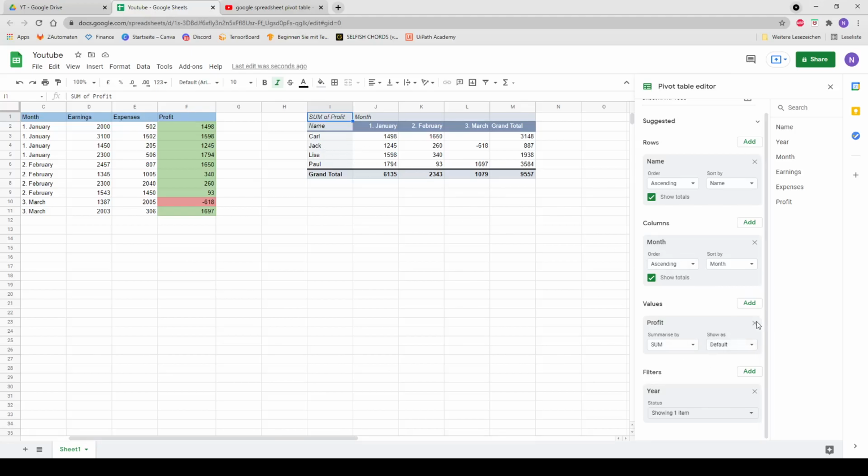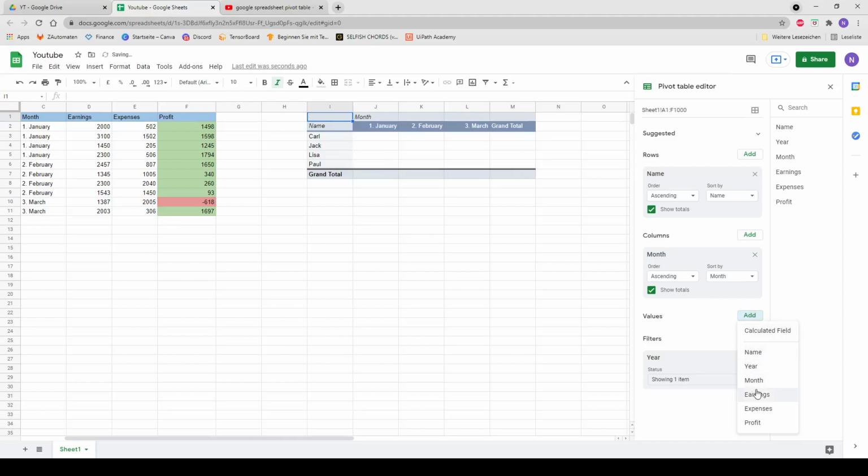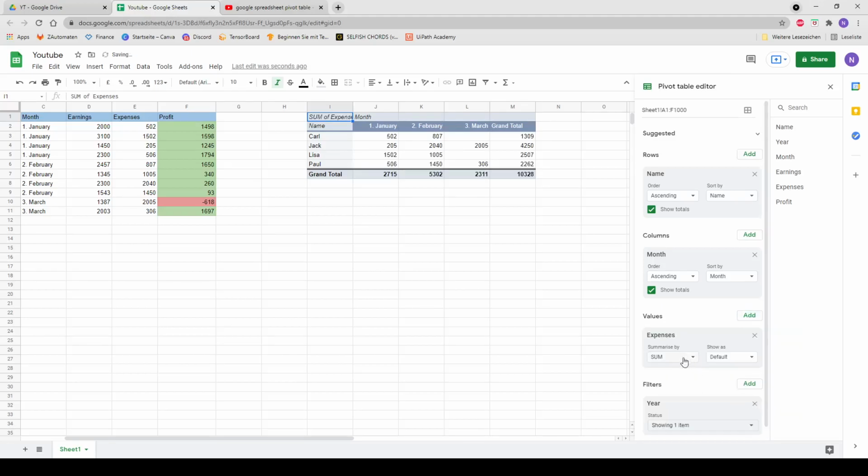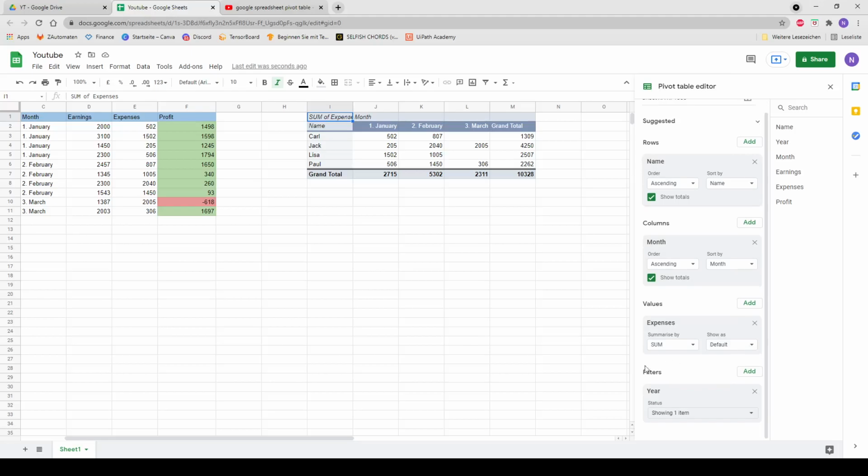You can also change it to another value, for example, the expenses. With activating or deactivating the total, you can see the total for every person, for every employee, and also for every month. And yeah, that's basically it.